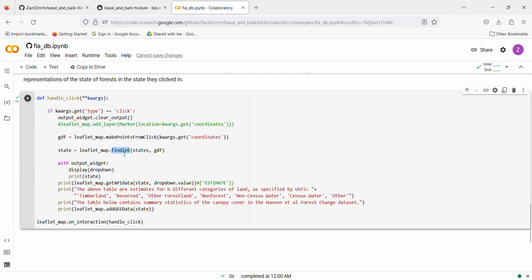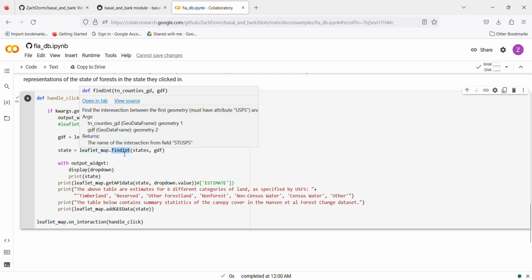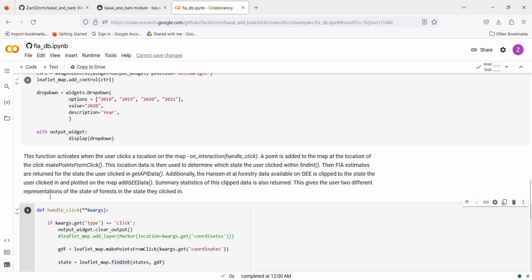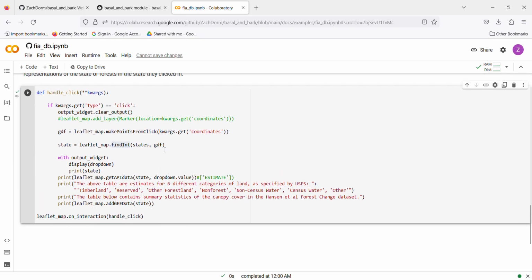So now we're moving down here to the find intersection. We're finding the intersection between our states, that's the reference data that I loaded up here. What we're trying to do is find which state the user actually just clicked in, and we're going to save that state in this state variable. And finally, we're going to print out a lot of information in our output widget. And then we're going to use this information that we've collected from the drop-down menu and from the state that the user clicked in to retrieve the API data from the FIA database using this get API data function.